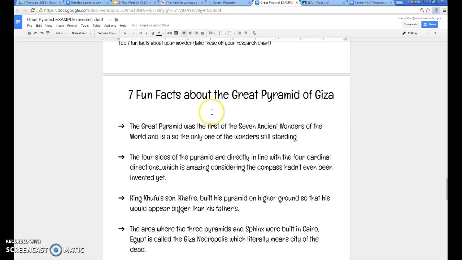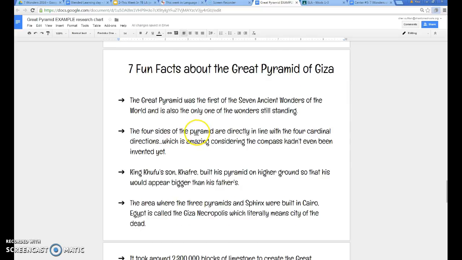My 7 fun facts about the Great Pyramid. Here's where I typed all my facts in, put them in neatly, proofread it, and wrote it so that when I print it out, I can just cut them out and put them on my poster.